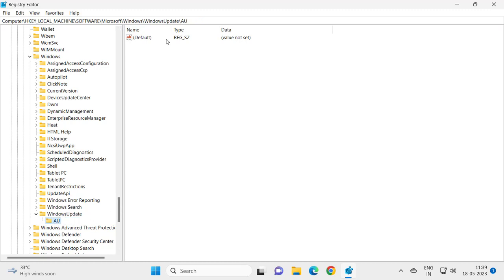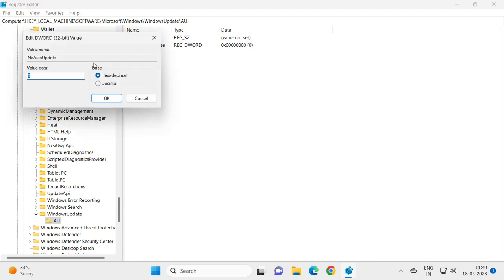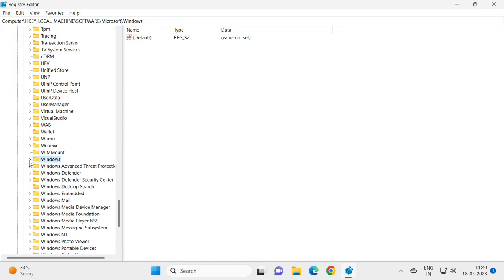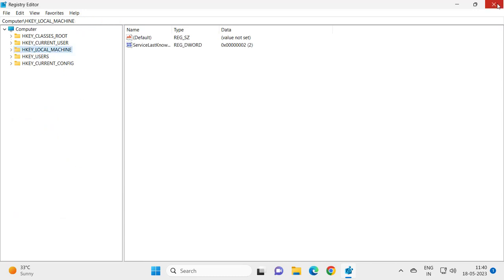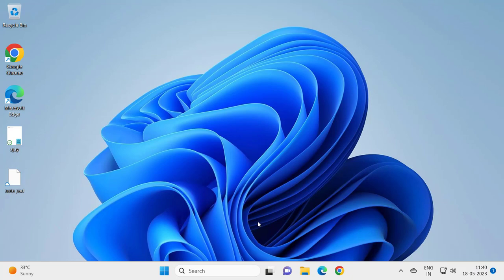After getting AU in here, on the right side you just need to right click on the blank area and click New, DWORD 32-bit value, and you just want to name this value NoAutoUpdate, N caps, A caps, U caps, guys. Press enter, double click on it, and value data must be 1, guys. After that, click yes, click OK, and go back to the desktop. Close out of here, and now your Windows update will be disabled permanently.